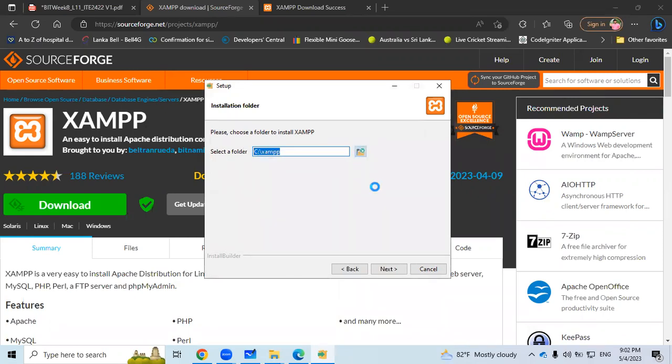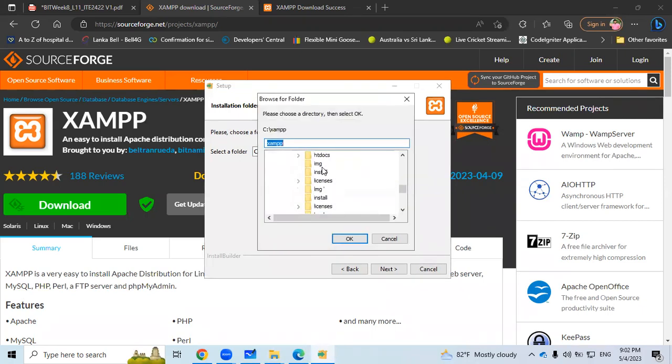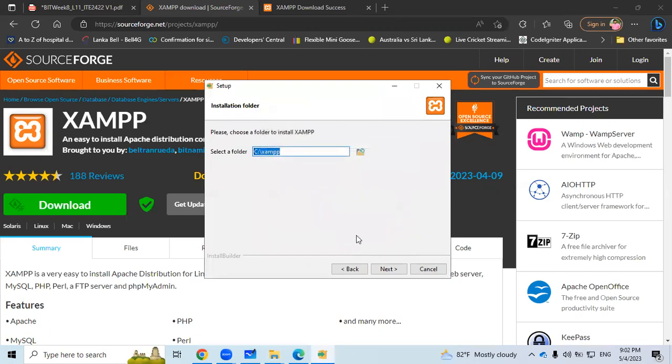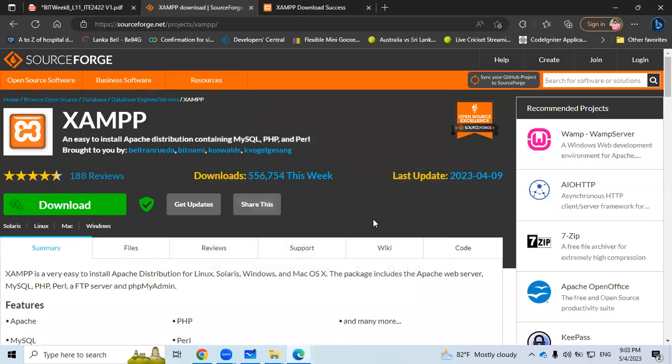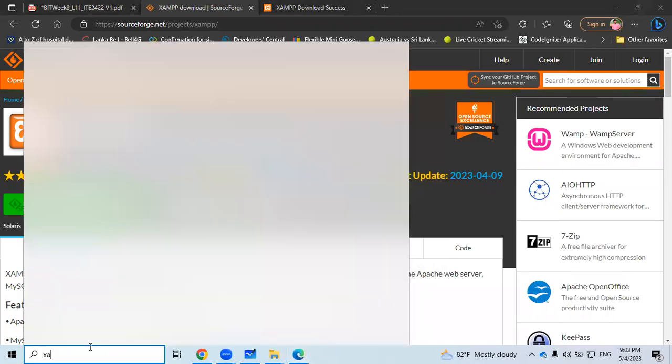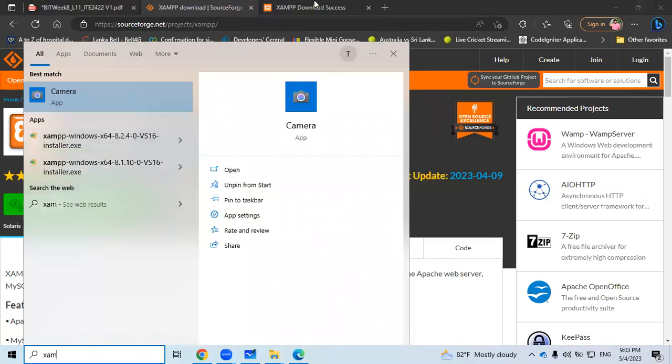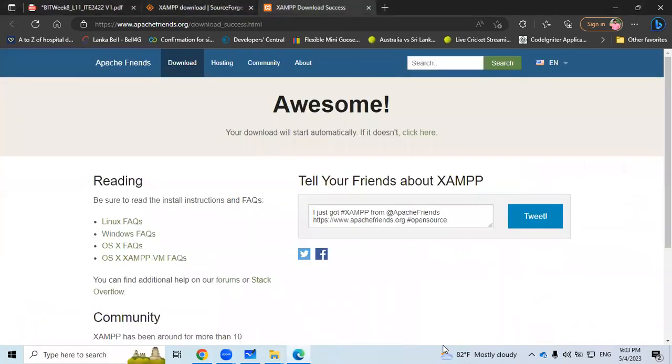So I think I already have XAMPP. That's why. Let's see if I have XAMPP. Yes, I already have XAMPP here. That is why it's not letting me. If you click next and then press finish, this will be installed. Okay, just give me a minute. I will see whether my installed version is a new version, and I will come back to you.